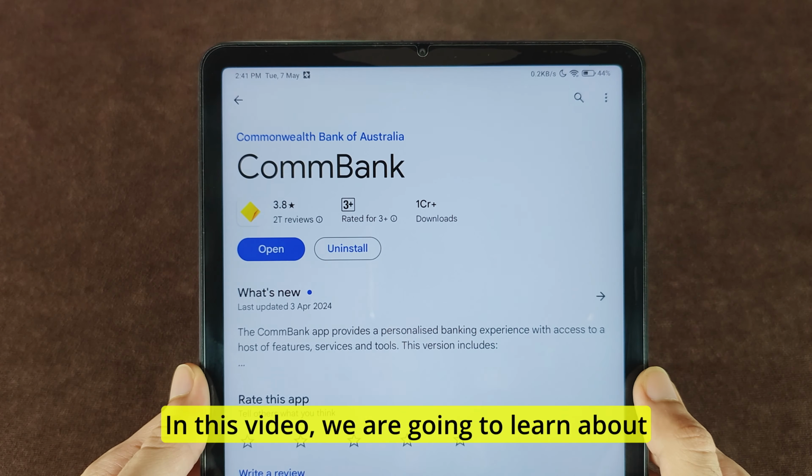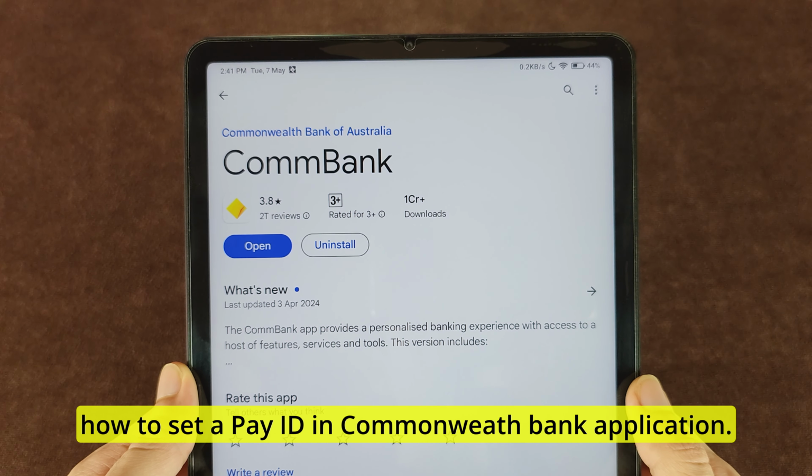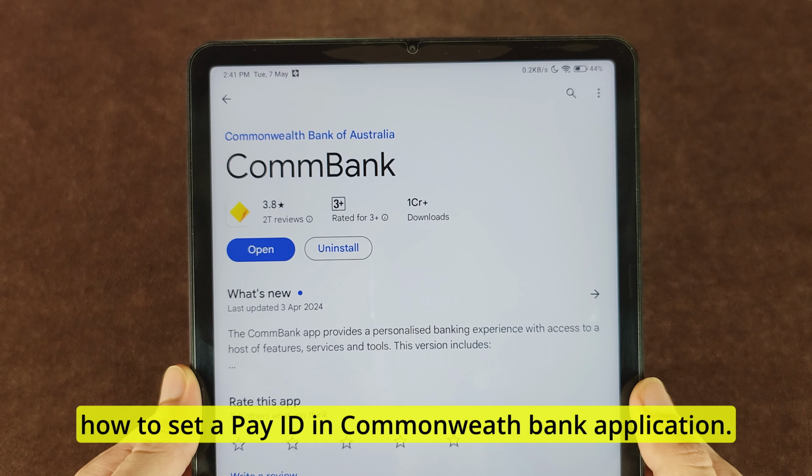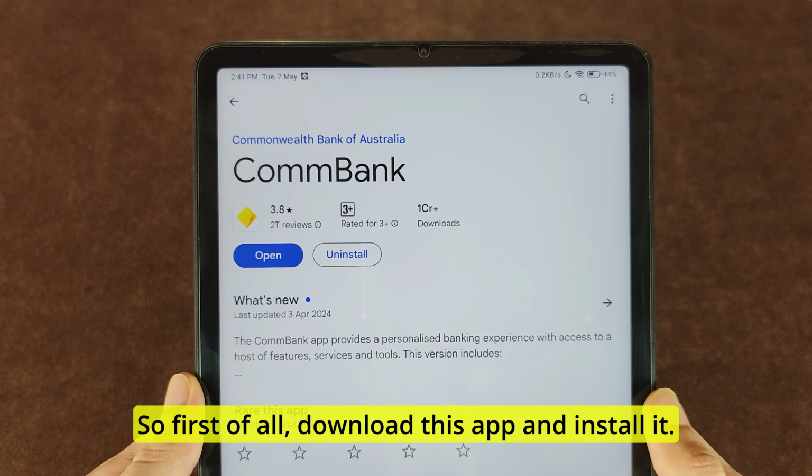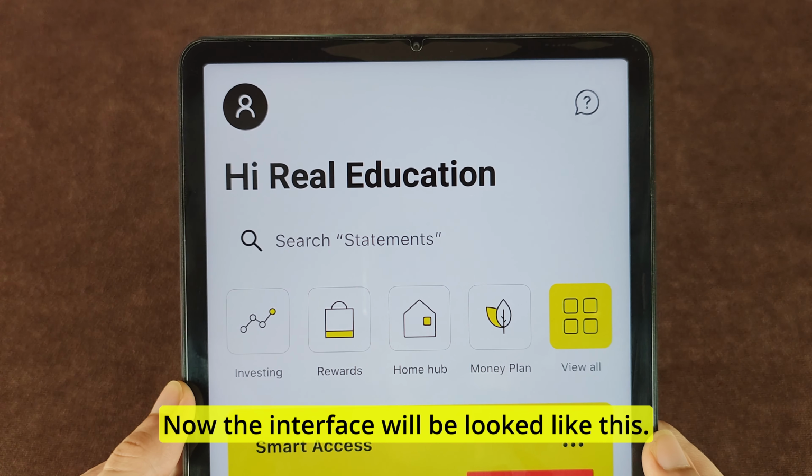In this video, we are going to learn how to set up PayID in the CommBank application. So first of all, download this app and install it. Now the interface will look like this.